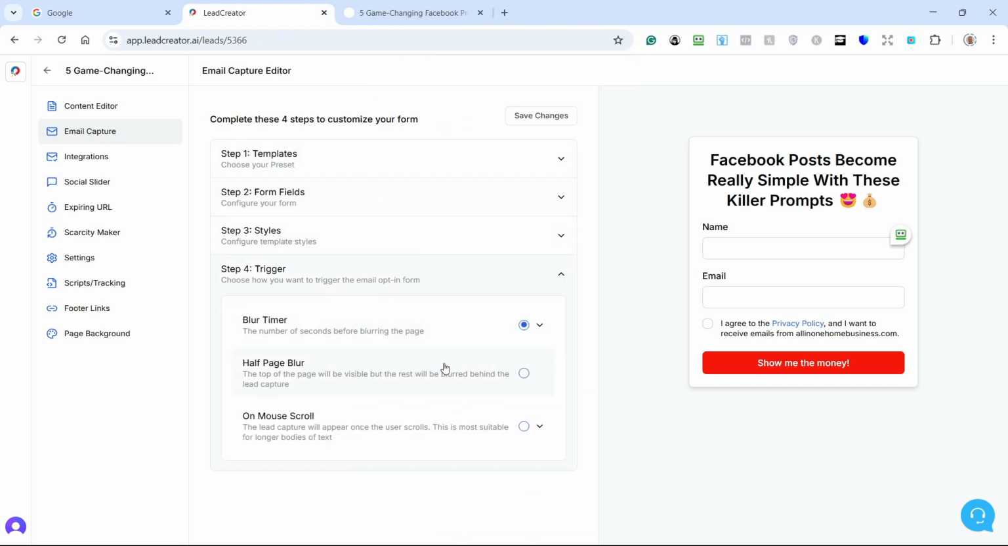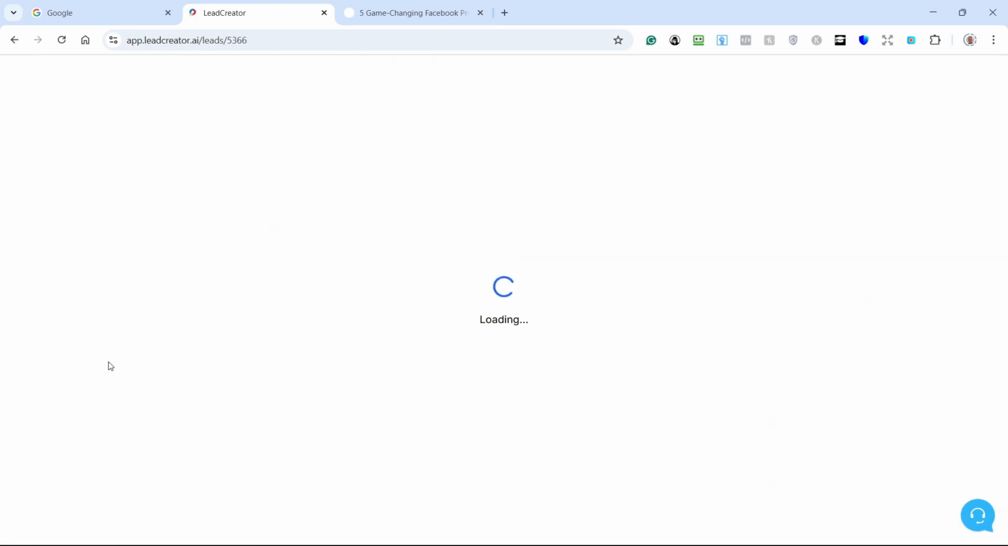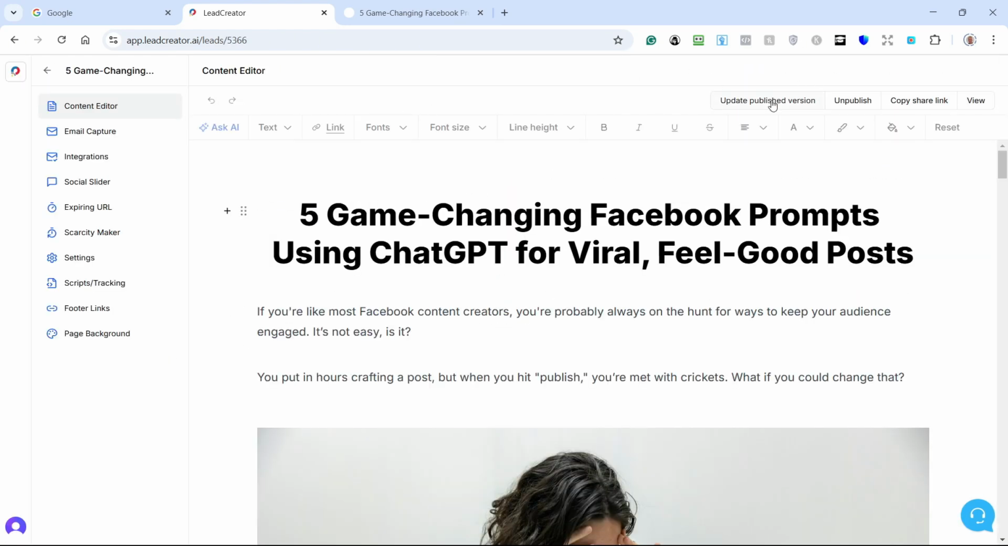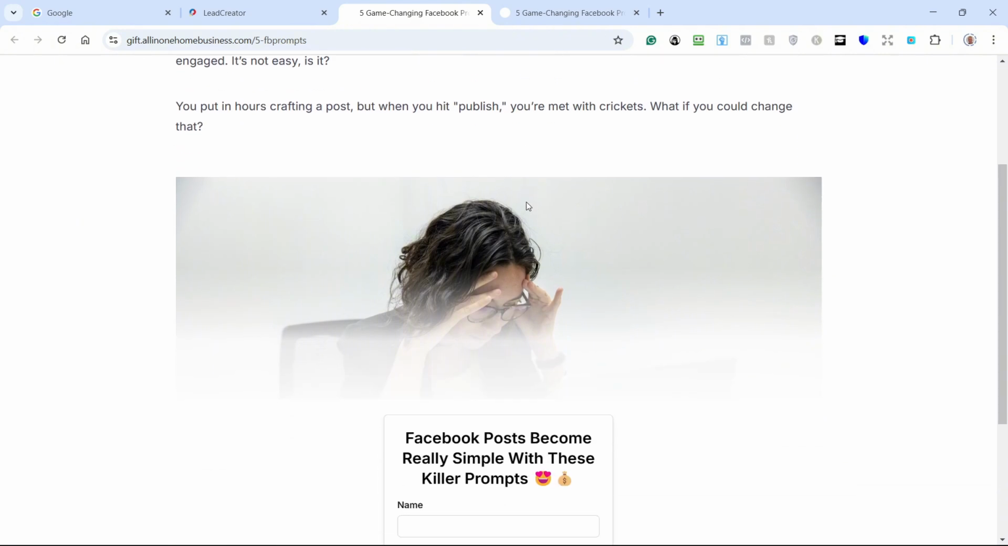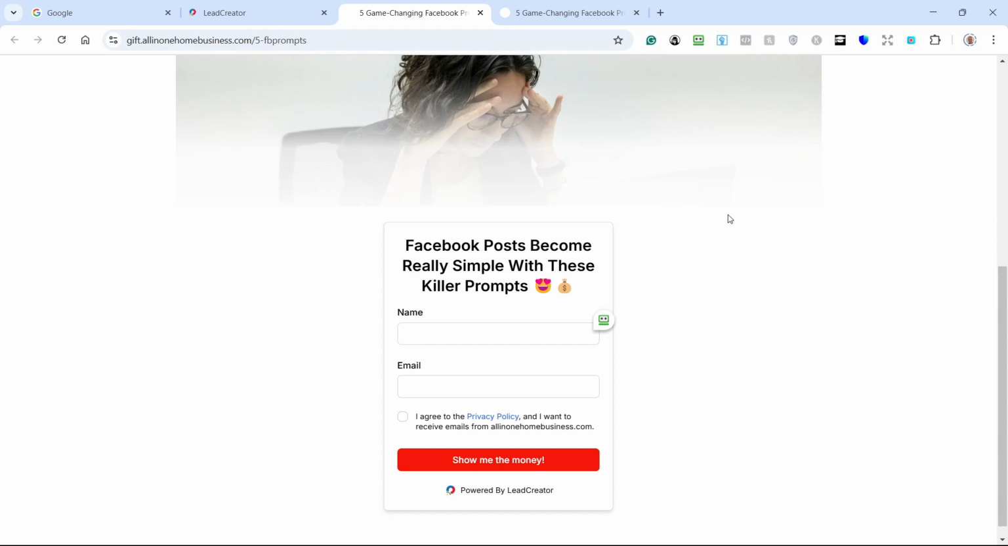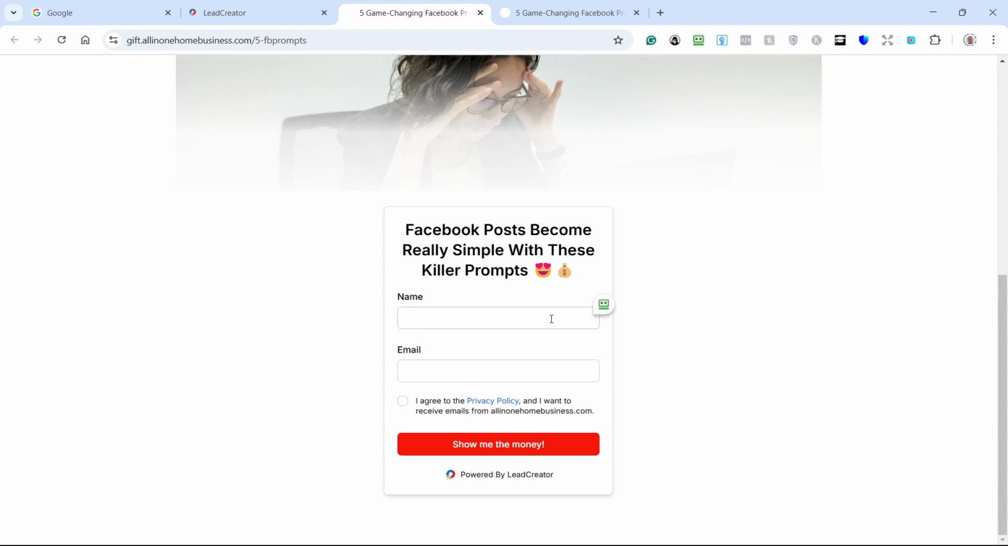So let me say the half page blur. Save changes. Okay, we'll go back to the lead magnet that I'm using, update the version and click on view, and your visitor will start reading your lead magnet, get the good information at the top there. So when they scroll down, half the page is blurred. They've got to enter their details to become a lead and join your list. So that's great.